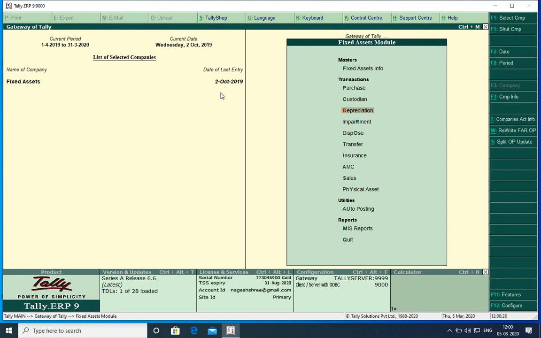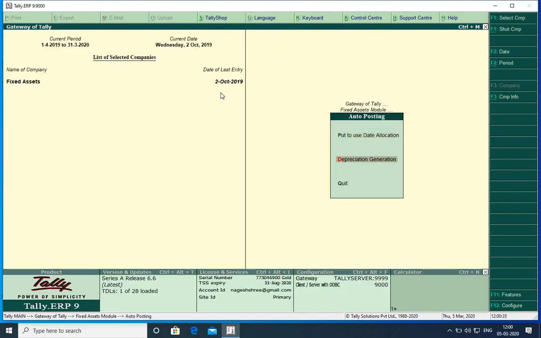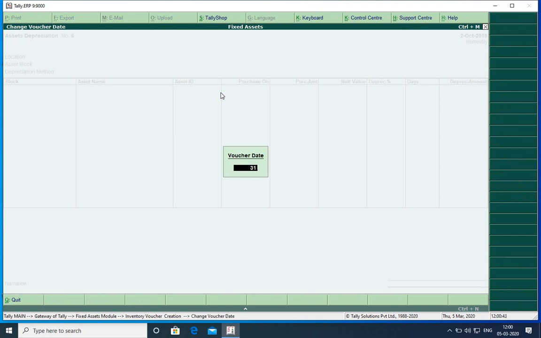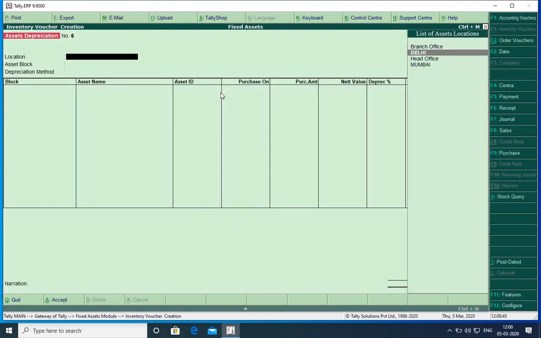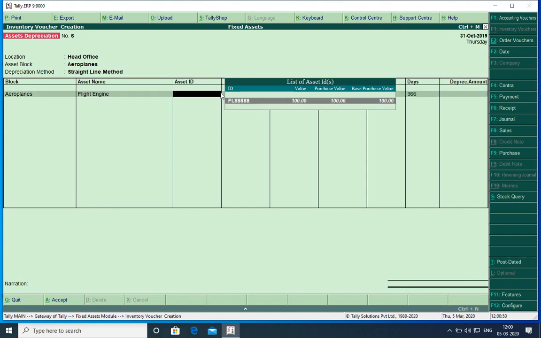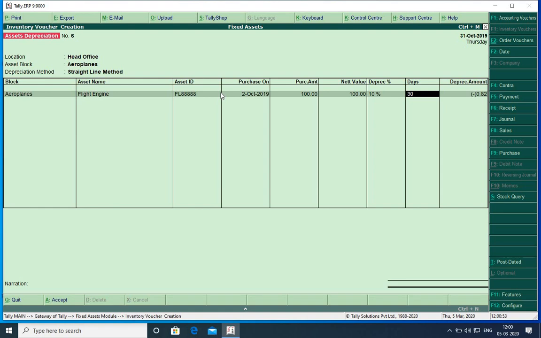Now depreciation has two options. One is manual, and one more is automatic, auto posting. This is the auto posting option. So I'll show you how manual is going to work. Suppose I want to post an asset, head office, aeroplanes, straight line. If I keep 30 days, it takes this amount. You purchased on the 2nd, that's why it is taking 30 days, otherwise it would have taken 31 days.